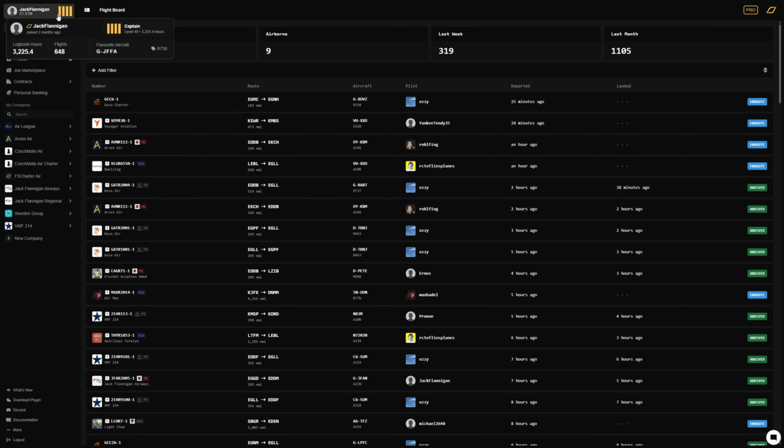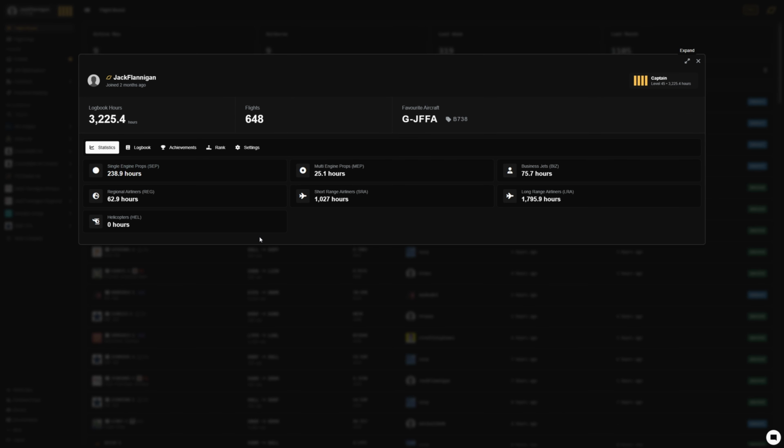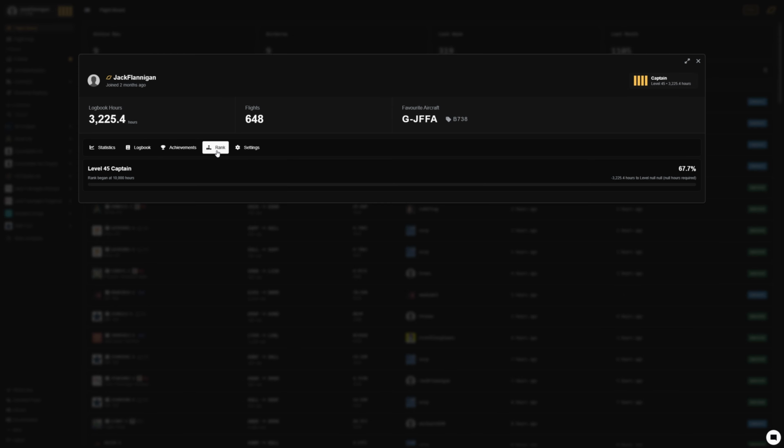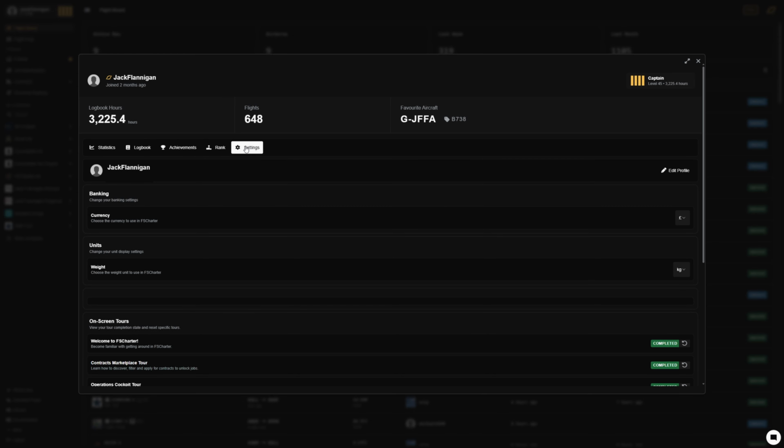Hovering over will show you your logbook hours, flights, favourite aircraft, and favourite aircraft type, as well as your rank and your level. If you click, you will see your statistics for each of the types available in FSCharter. Clicking logbook will show the number of flights you have flown in V2, achievements, rank, and personal settings.